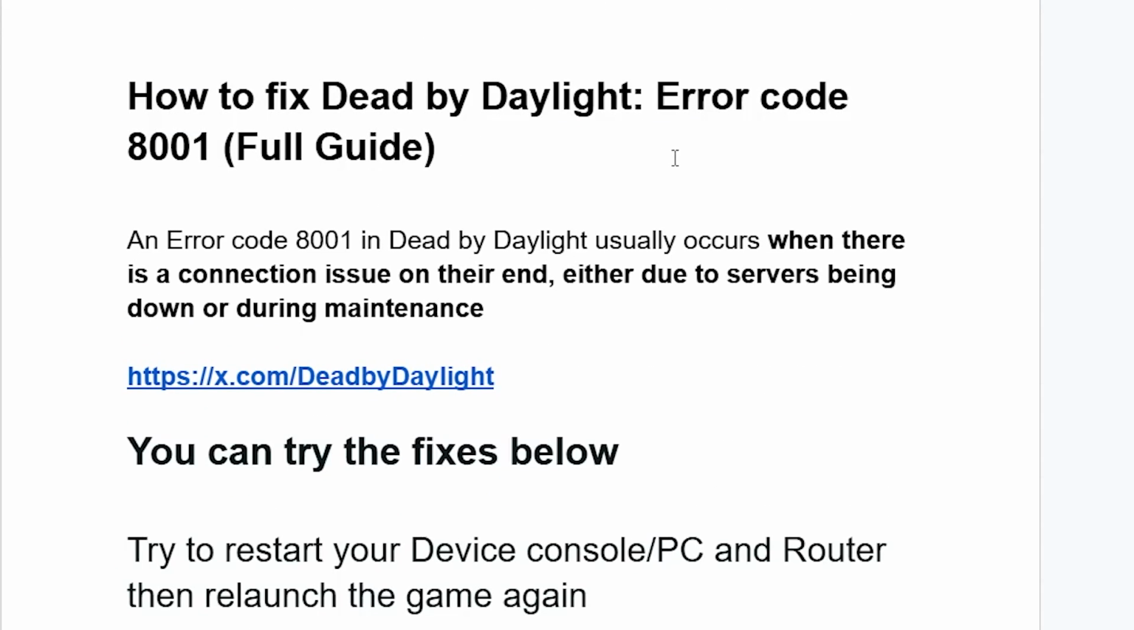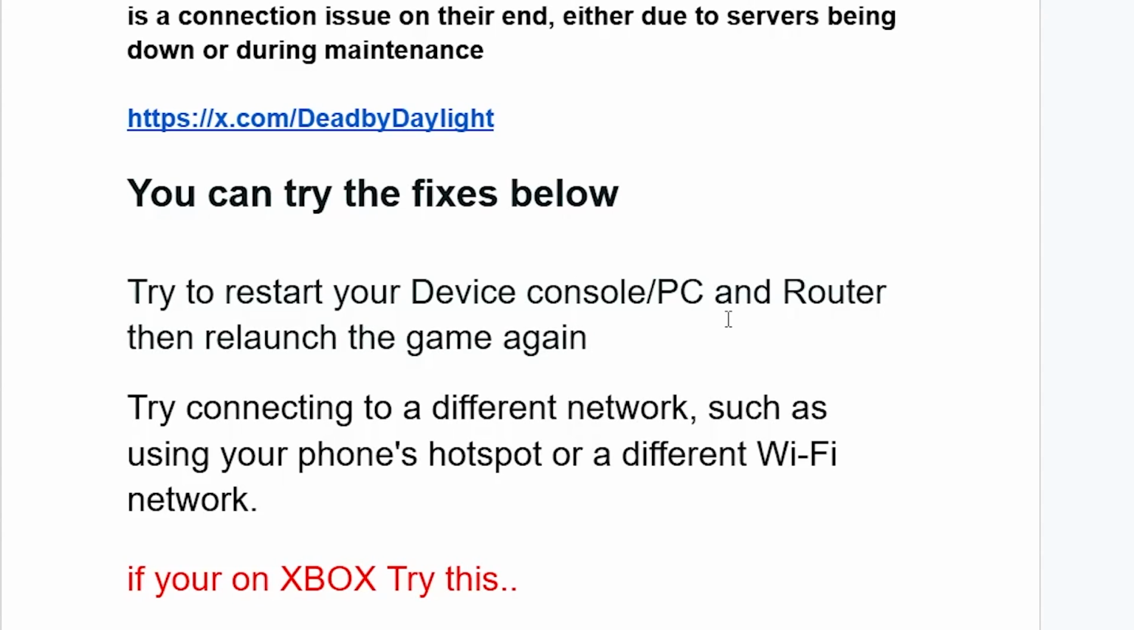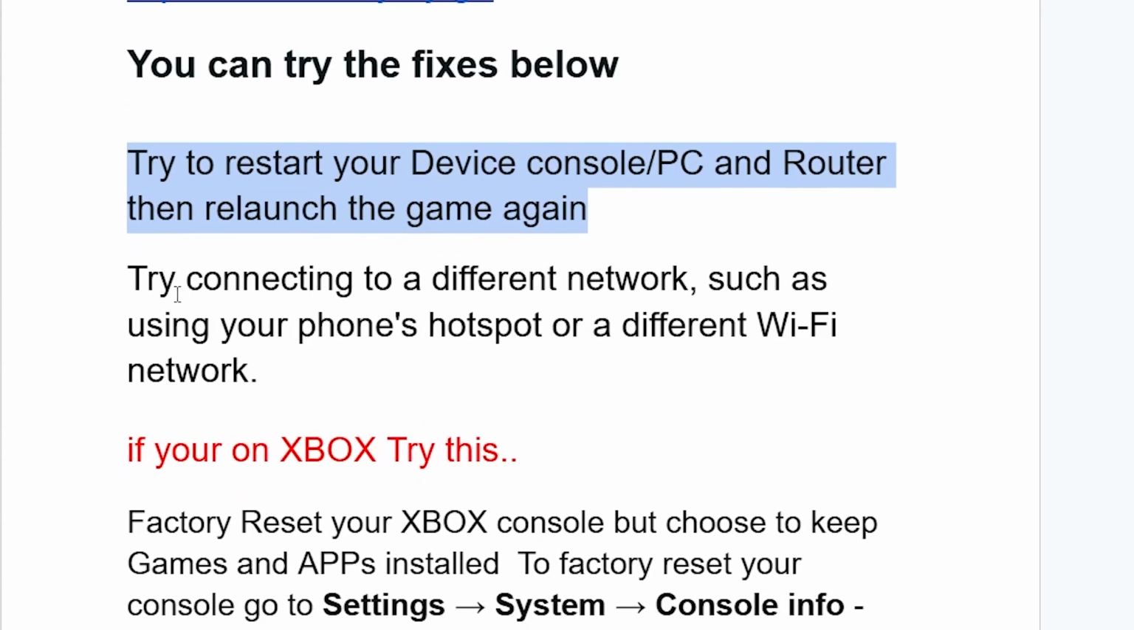However, you can try the following fixes below here. Try to restart your device, console or PC, and the router, then relaunch the game again. It can be console or PC, and then the router, and then relaunch the game. Also, try connecting to a different network, such as using your phone hotspot or a different Wi-Fi network.